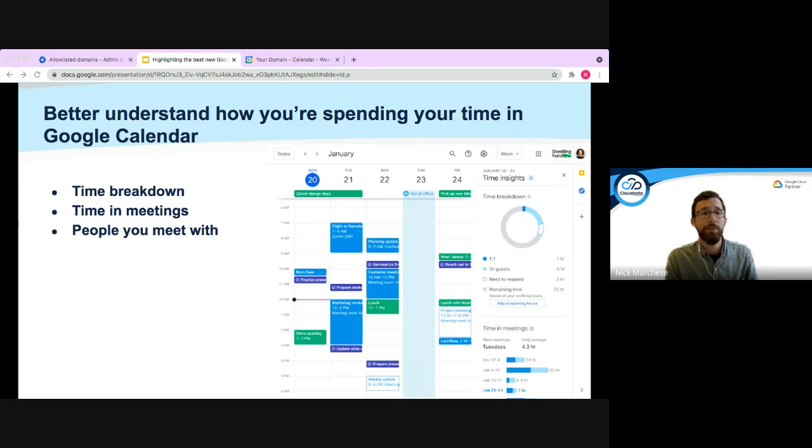So there are three major sections that you'll see. There's time breakdown, time in meetings, and people you meet with. So the time breakdown is based off of your working hours and the types of meetings you've been having. You can see there we've got 1-to-1, 3+ guests, need to respond, things like that.